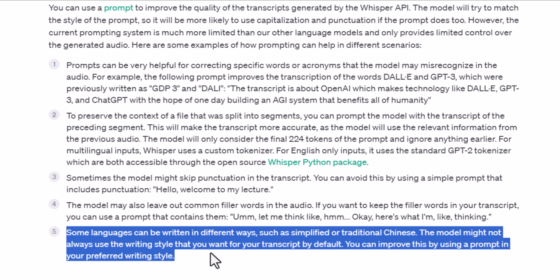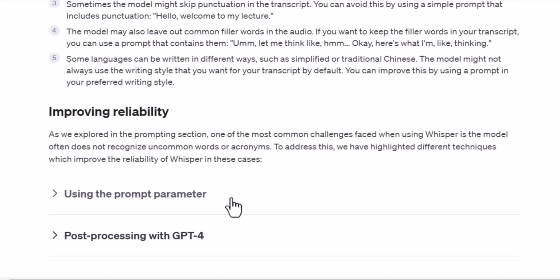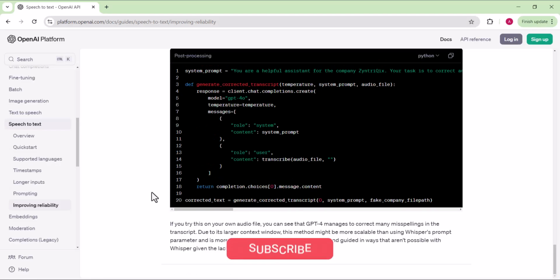And finally, for some languages that have very different writing, it helps to include an example in the prompt. And then finally, for improving readability, if you're not getting the results that you want from the prompt parameter, then you can also do post-processing with GPT-4, basically running it through GPT-4 with instructions to provide it with a certain type of formatting. Okay, so let's code this up into an app.